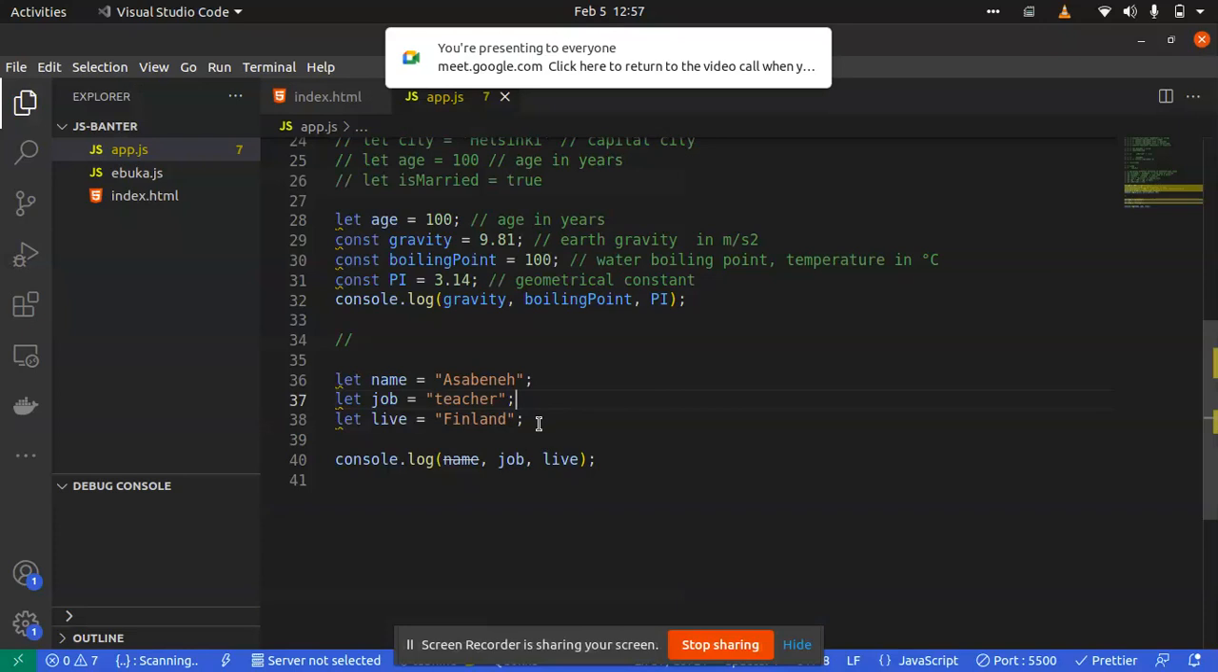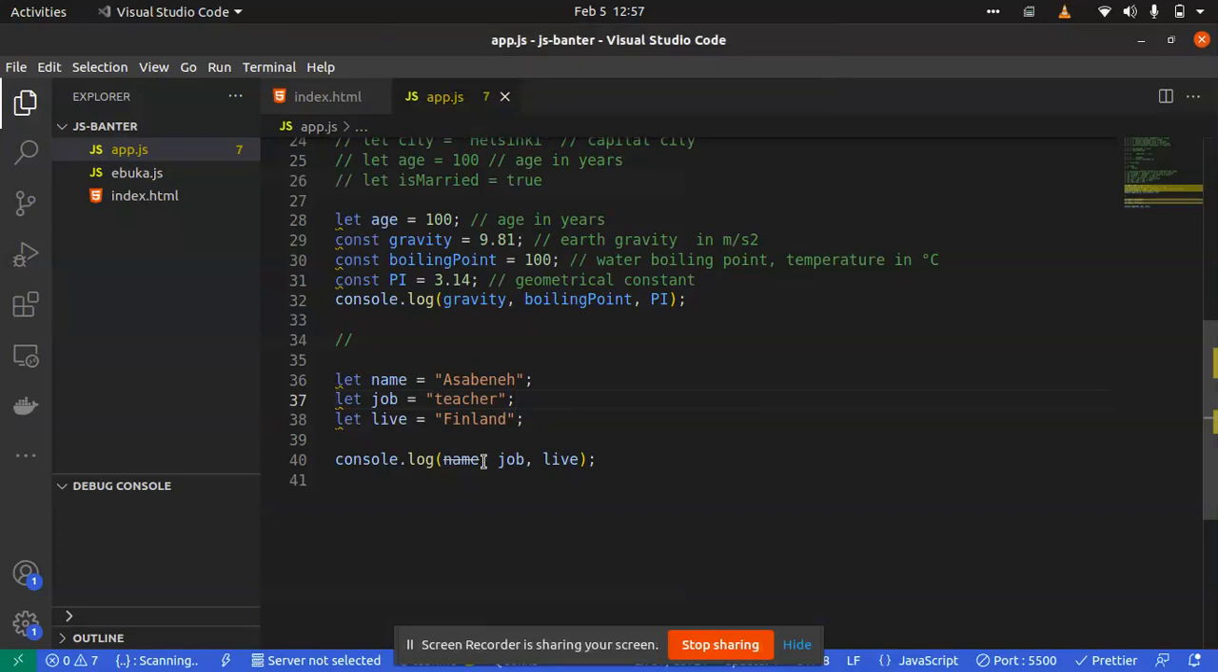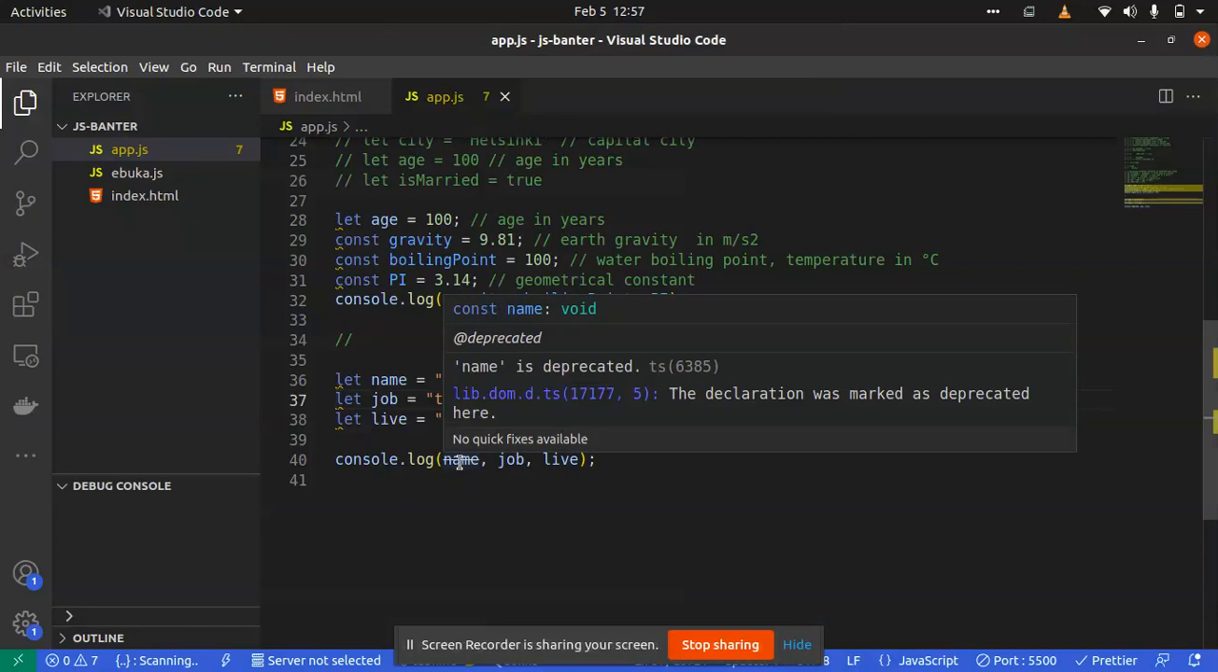On line 40, why is the name function there crossed out? The name function is crossed out. I really don't know why. The name is deprecated.